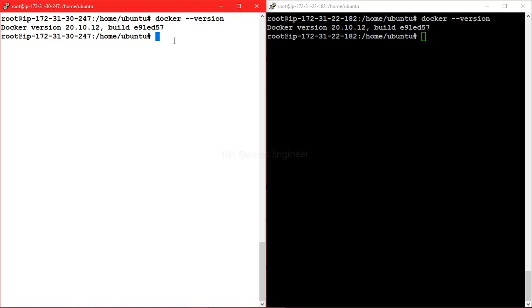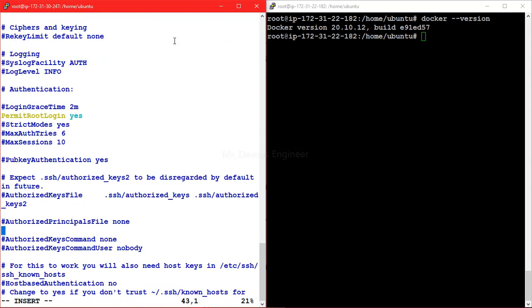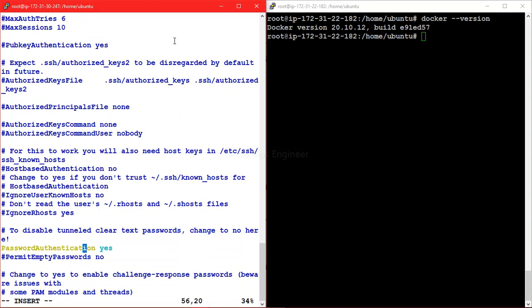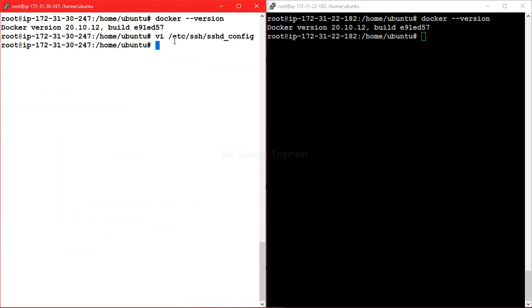What you have to do, first step, is go to /etc/ssh/sshd_config. Here, go into insert mode, press I, and see the first blinking thing: PermitRootLogin. Earlier it was prohibit-password. I have removed that line and instead I wrote yes. Along with that, you have to make one more change: PasswordAuthentication was earlier set to no, and I have set it to yes. So these two settings you have to change in the sshd file. Now save and quit, and after that you have to restart the sshd service.